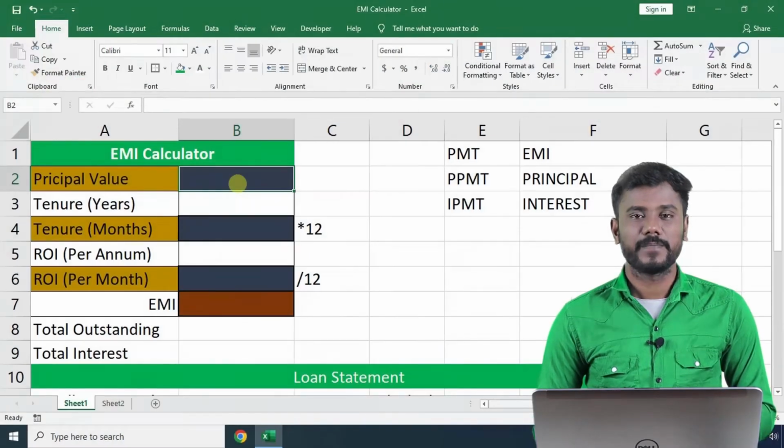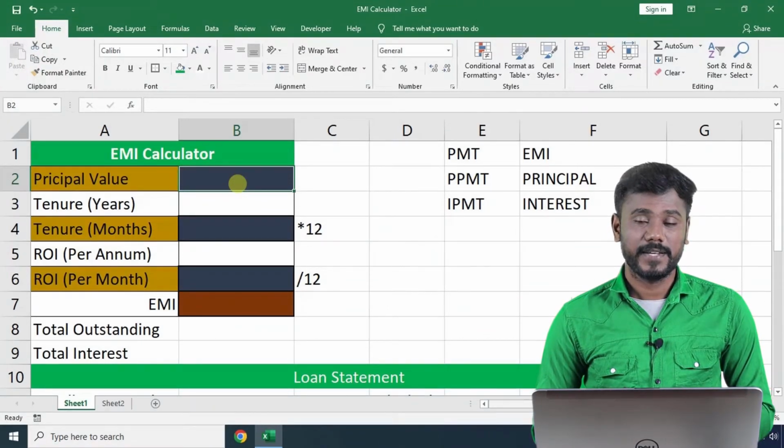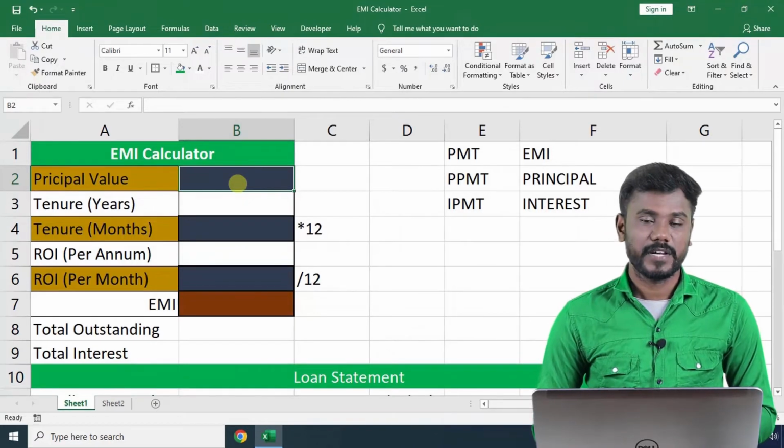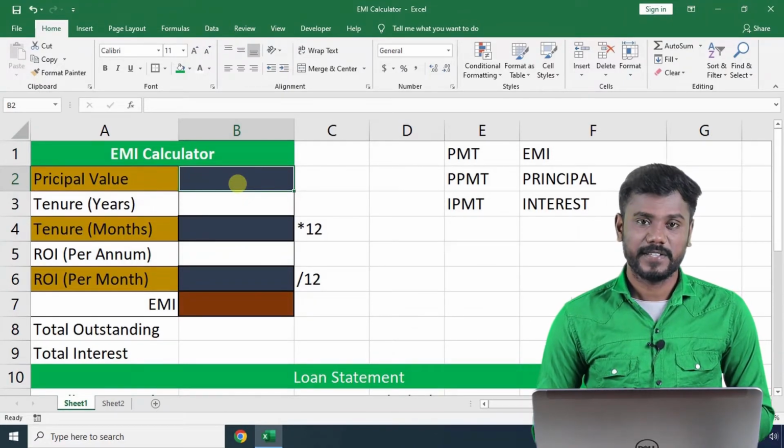Hello friends, welcome. In this video, we are going to understand how we can prepare an EMI calculator as well as a loan statement in MS Excel. To prepare the EMI calculator and the loan statement, today we are going to use three formulas in total.